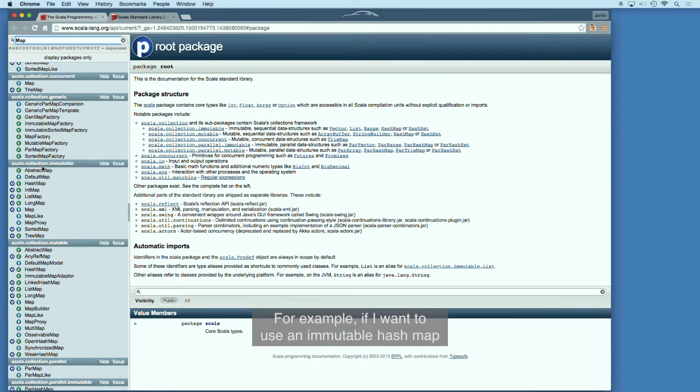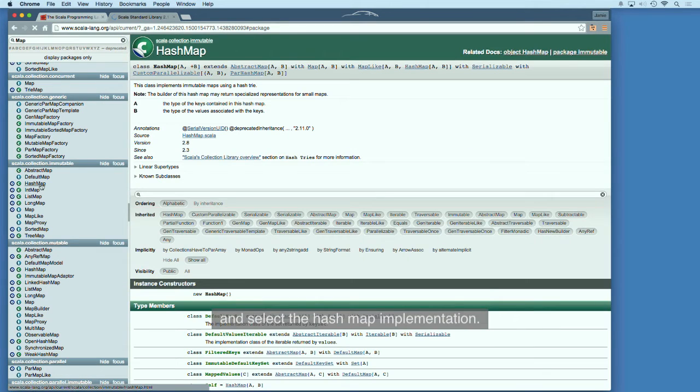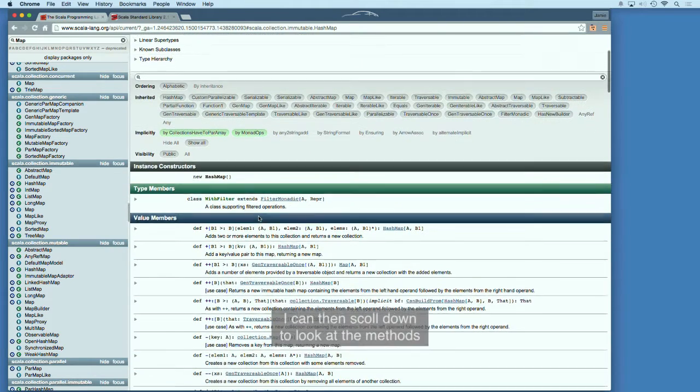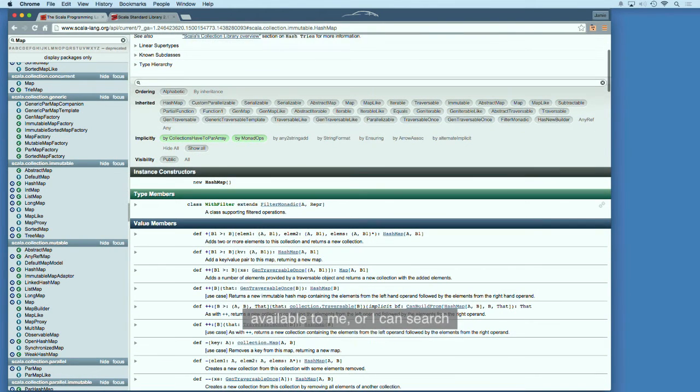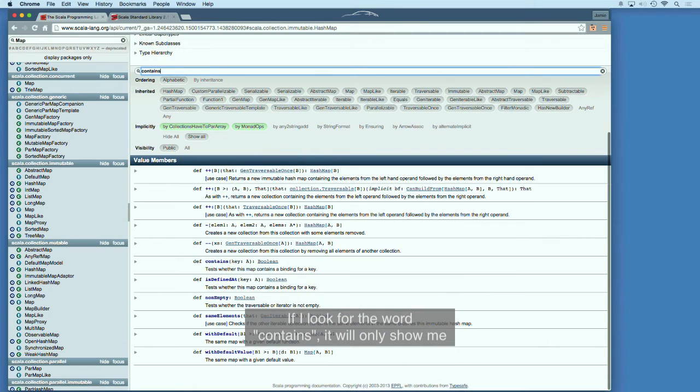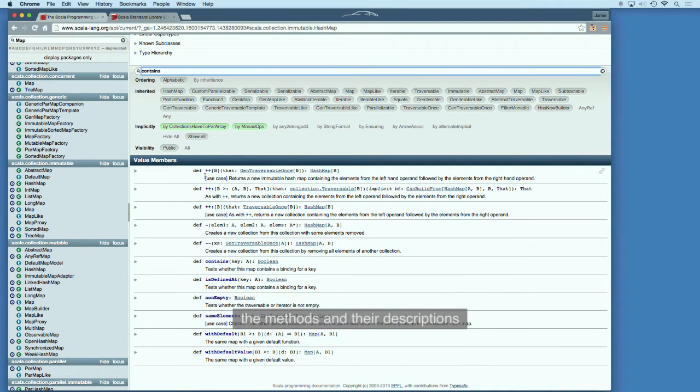For example, if I want to use an immutable hash map, I look in the Scala collection immutable package and select the hash map implementation. I can then scroll down to look at the methods available to me, or I can search on the methods using this search bar inside of the documentation page. If I look for the word contains, it will only show me the methods and their descriptions that have the word contains inside of them.